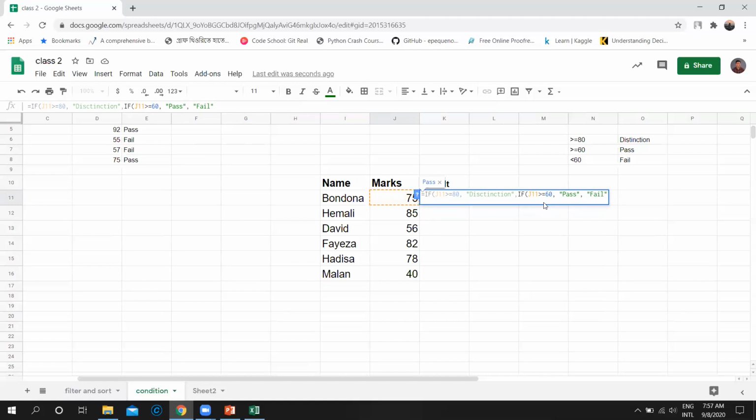So what I am doing here: my first condition is, first of all, it will check, is it greater than 80? If it is, then it will go for distinction. If this condition is not true, then it will go for the second condition. Is it greater than or equal to 60? If it is, then it will go for pass. Otherwise, if these two conditions are false, if it is not greater than 80 or not greater than 60, it will show fail.